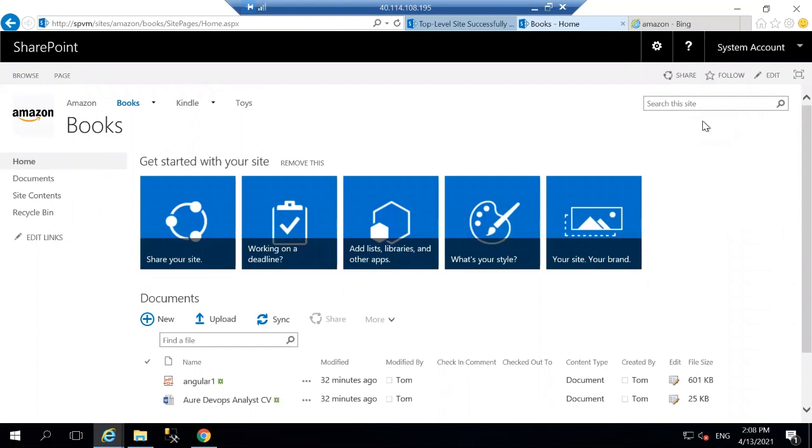Wow. I'm able to see now what my file size is. I'm able to see now who has created. I'm also able to see is there any check-in comment by the user when they upload the data.